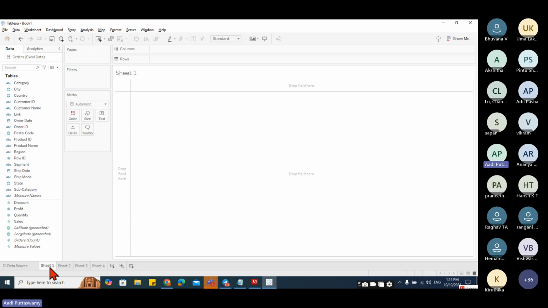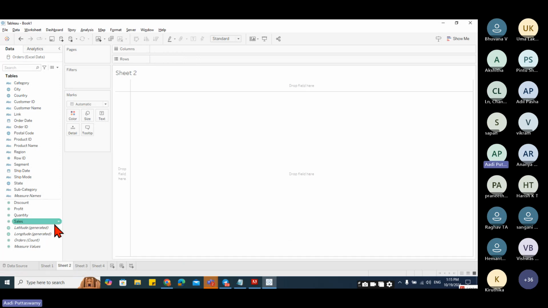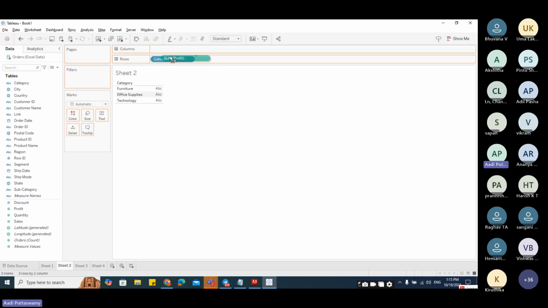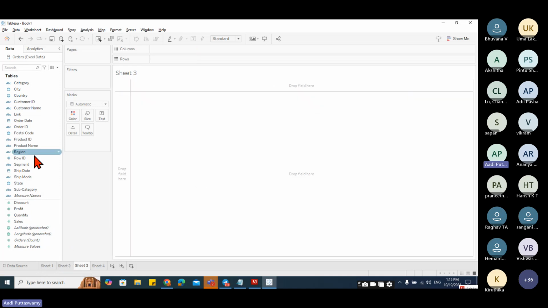For example, I'll go here. I want to create one chart report for region. I'll just drag and drop here, and drag and drop here. Can you see this? That's all I can create. I cannot create one more report now. Let me go to sheet 2. Let's say I want to create one report. I take profit. See. Let's go to sheet 3. I want to create one report for state.